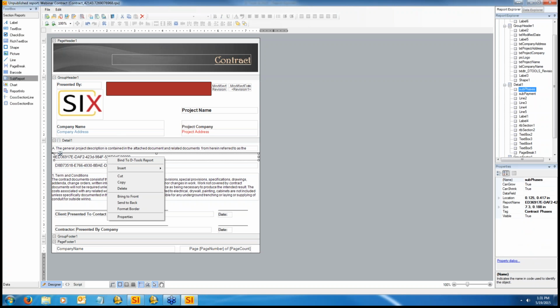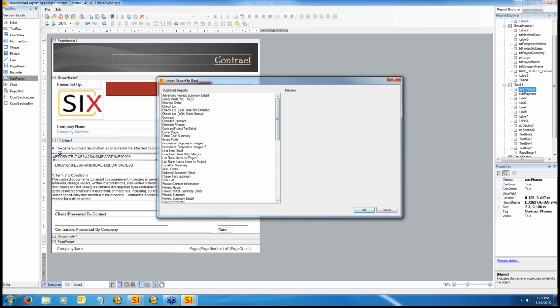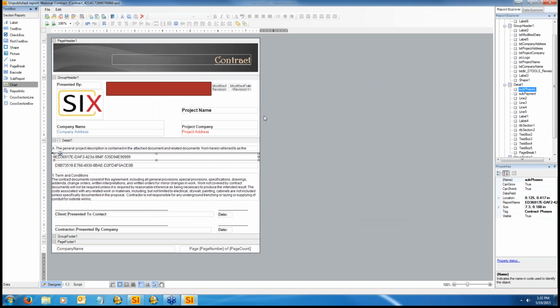Subreport. Subreport basically links to another report. So for example, I can right click this and hit bind to DTools report and have another report printed here. I'm not going to change this. Chart, we'll insert a chart. Report info, I haven't seen this used, so I don't know exactly what this would do.